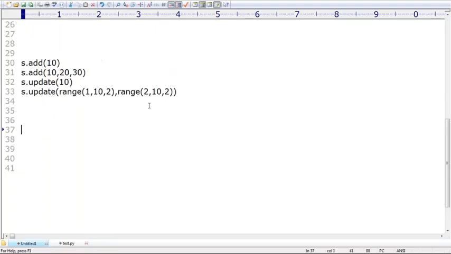Which are valid, which are invalid? You should be aware. The first one, valid or invalid? Valid, just to add the 10. Second one, is it valid or invalid? Invalid, because add is always going to take only one argument.